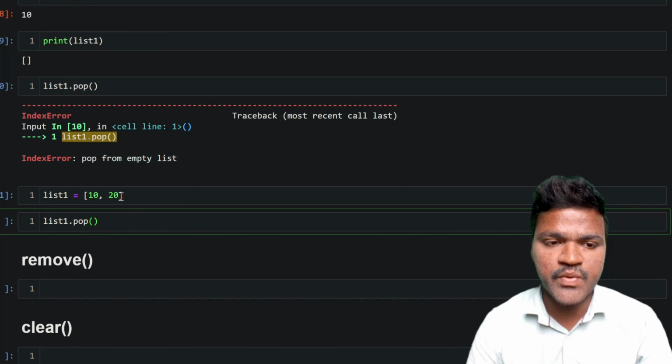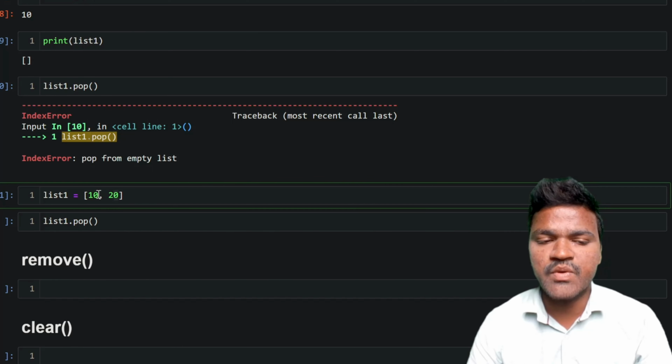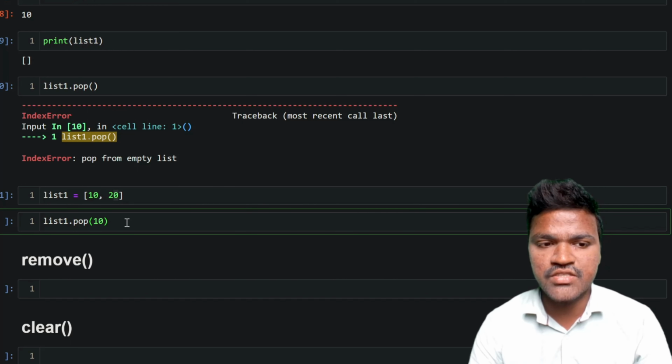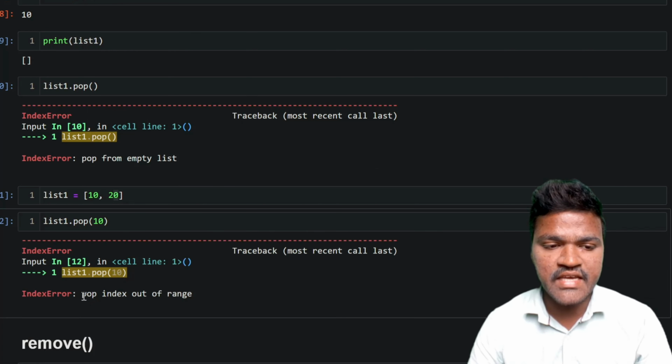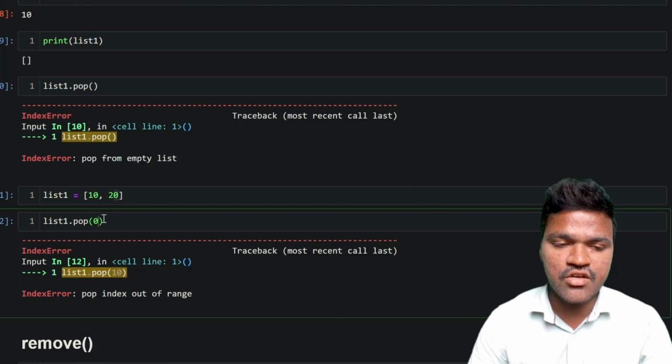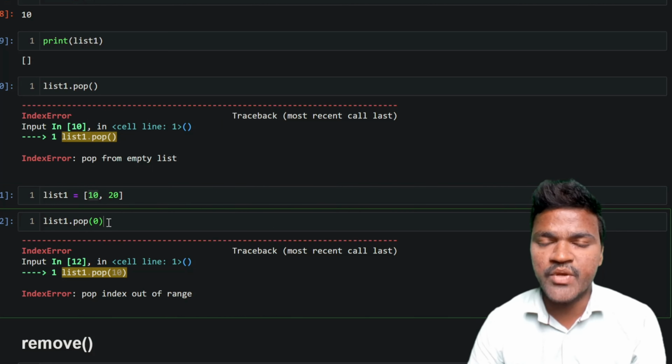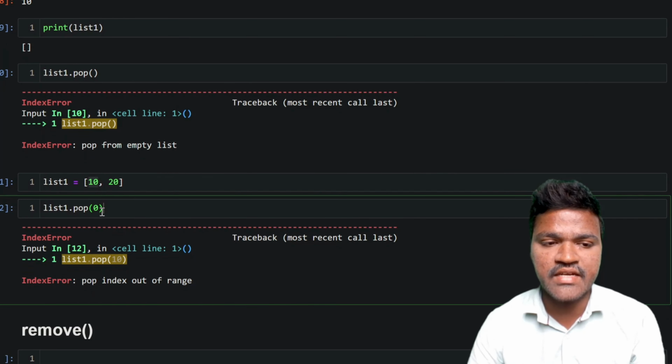I don't want to remove this particular 20. I want to remove this particular 10. So if I pass 10 and execute this, we are seeing an error, pop index out of range. It was telling us that this particular index 10 is not within this particular range. So let's say I use index 0, since the 10 is at index 0, right? Because of that reason, I am using index 0.